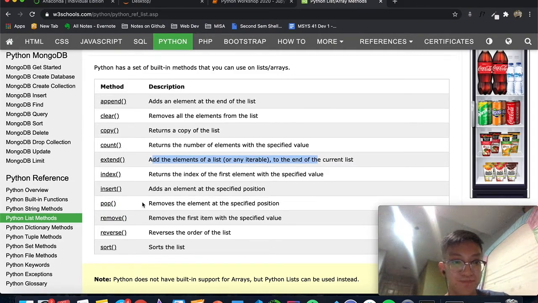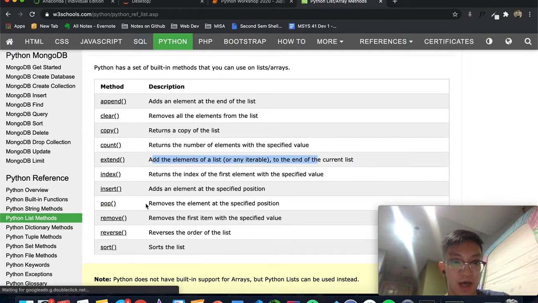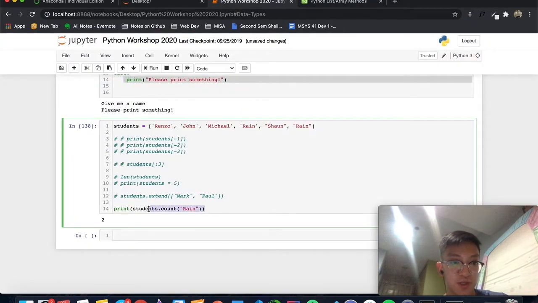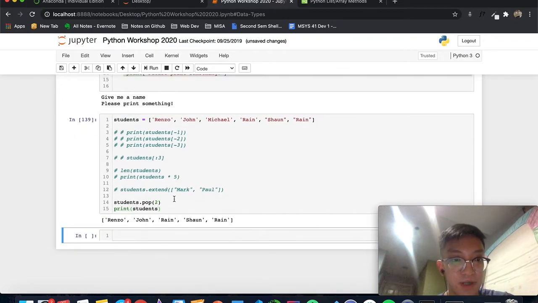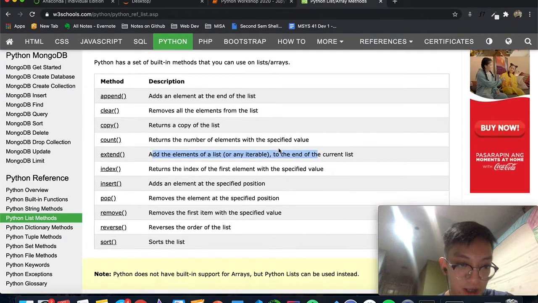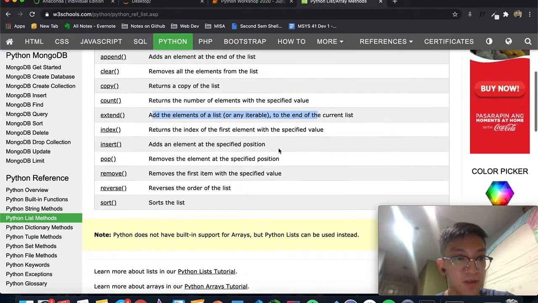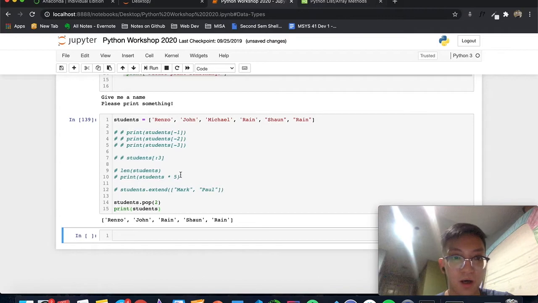Pop removes the element at the specified position. If you want to remove an item, you can use pop. So for example, students.pop. Then the index. What do you want to remove? Let's remove Michael. 0, 1, 2. Index of 2. Then we print students. As you can see, Michael is now gone. So there's a lot of methods you can use.